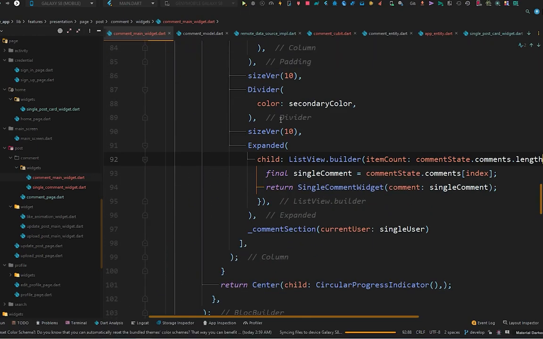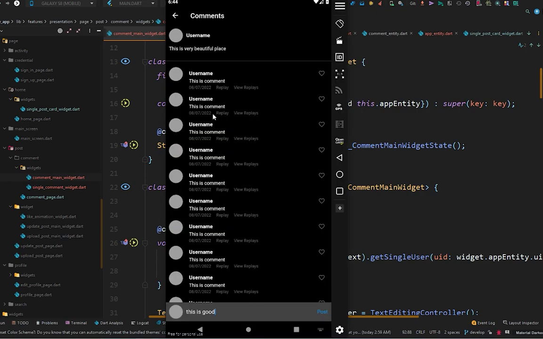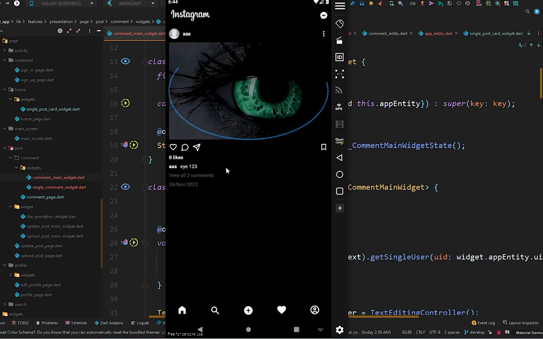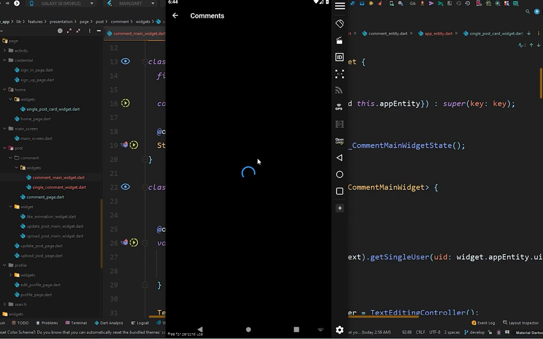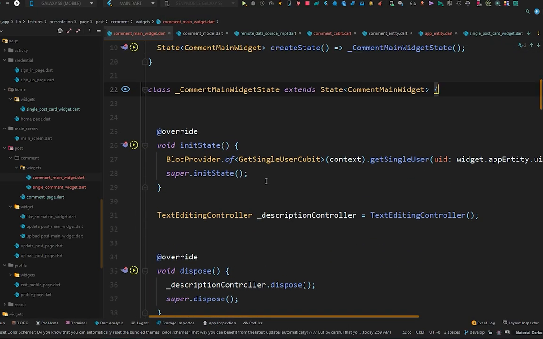So that was it. Now let's start the application, and we have to do one more thing in here. Now when we go to the comment page, there will be a circular progress indicator, because we have to call the get method also. So let's check it. So we got this circular progress indicator in here.